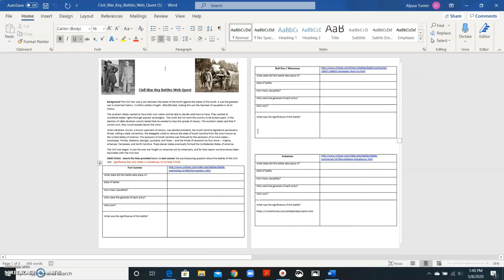So you'll turn that in. You can either write your answers on the document and submit this as a document. You can write your answers on a blank Word document, but make sure you put what battle each of the answers is. Or you can write your answers down on a piece of paper, but just make sure you're writing what battle goes with which.